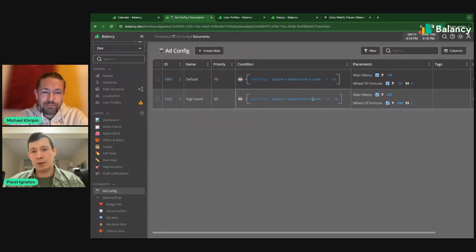If later you decide to turn off some configs, that's very easy to do. Just put export false. You see it even changed the color. So now that config exists on the server, but it will not be available for the players at all, which is very convenient if you want to save some data for future use.